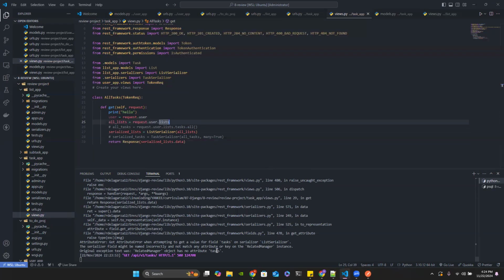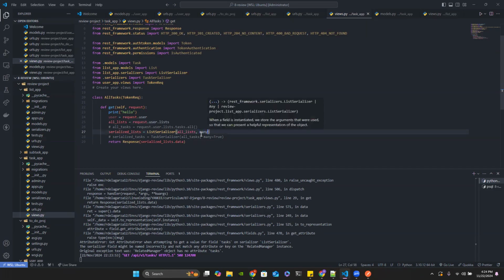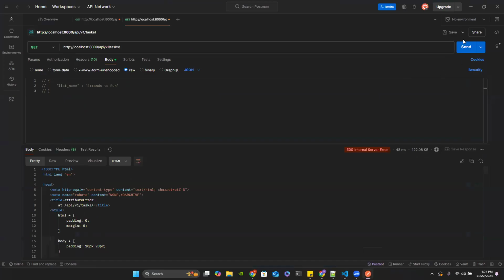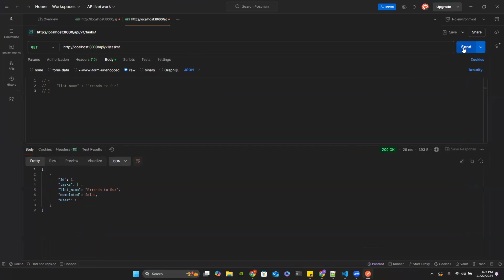Do you need the partial equals true stuff anywhere in these? I think we probably need many equals true. There we go. Many equals true, right? Because it's a query set. So it didn't know how to do that. So it's able to grab all the lists. There's one list in here. Notice that there's no task in there, so it's going to bring back 0.